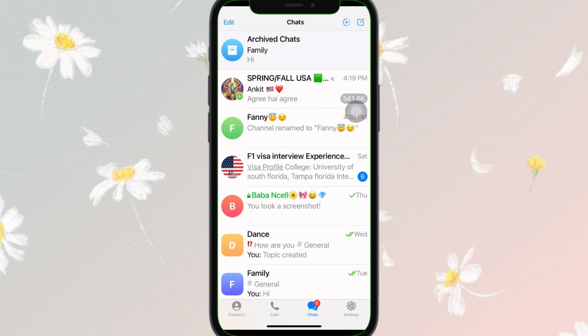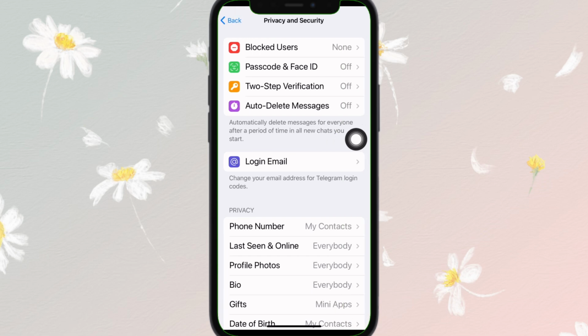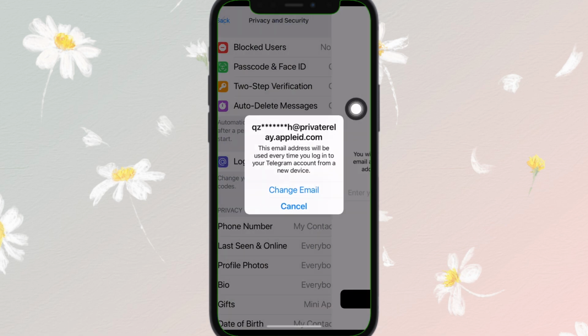After that, you will find something like this on your home screen. Now tap onto settings at the bottom just right here. Select it. Then here you can find privacy and security just right here. Now select it. From here you can find login email just right here. Now tap on it. Then tap on change email right here.